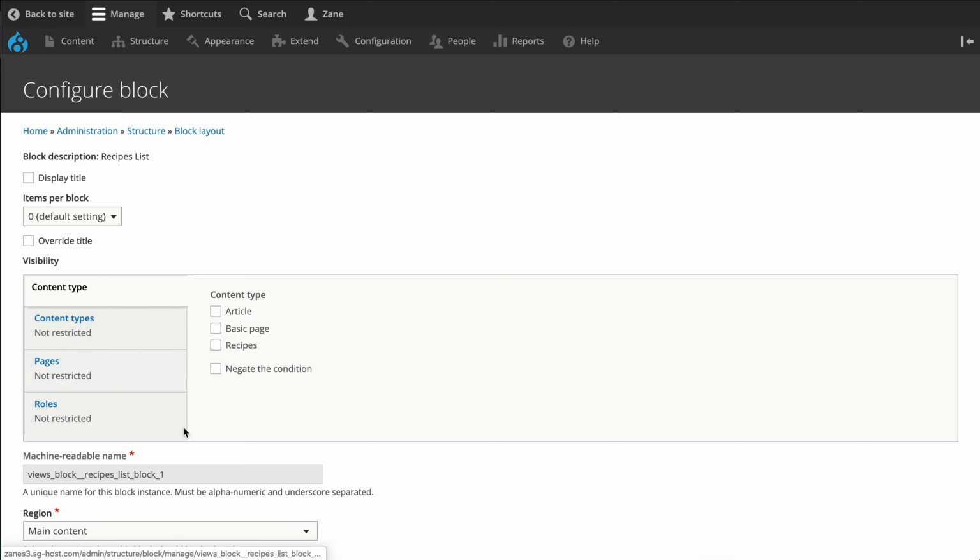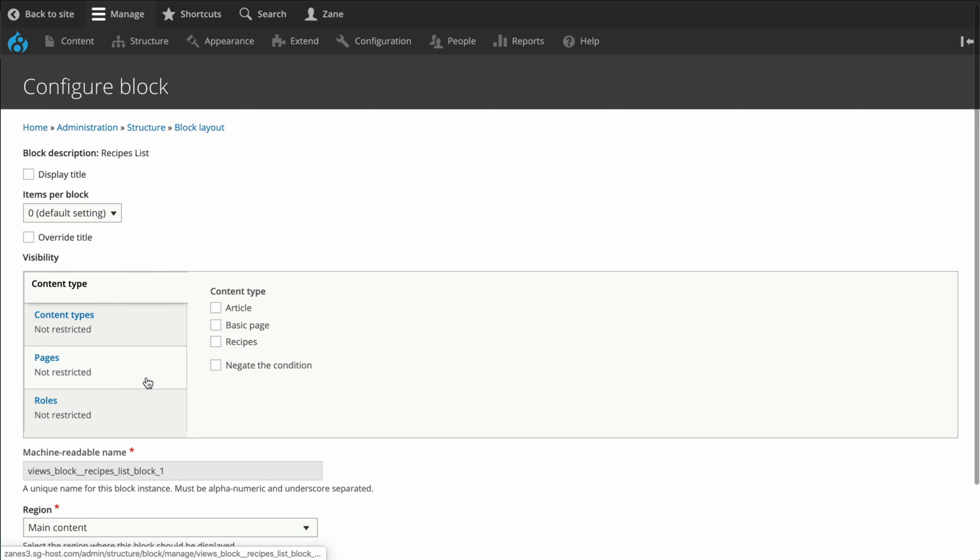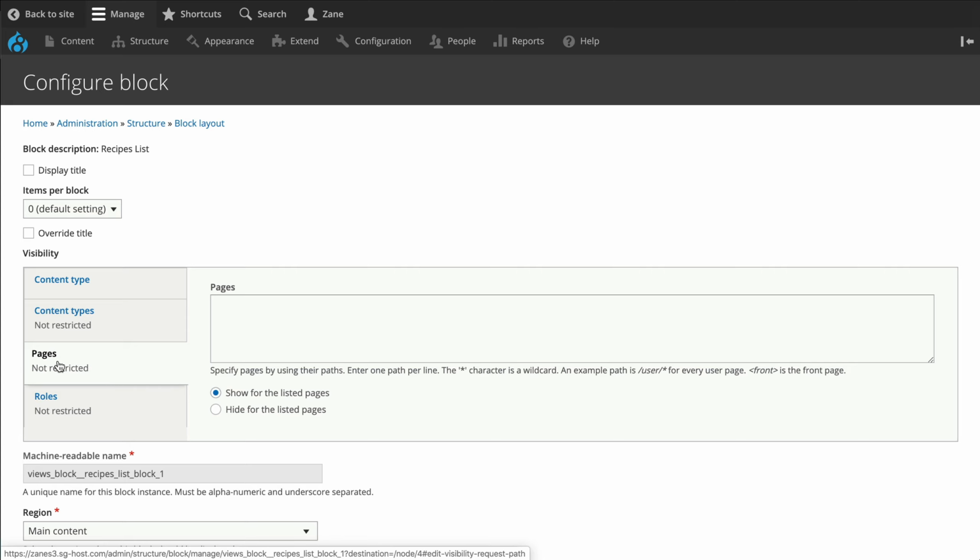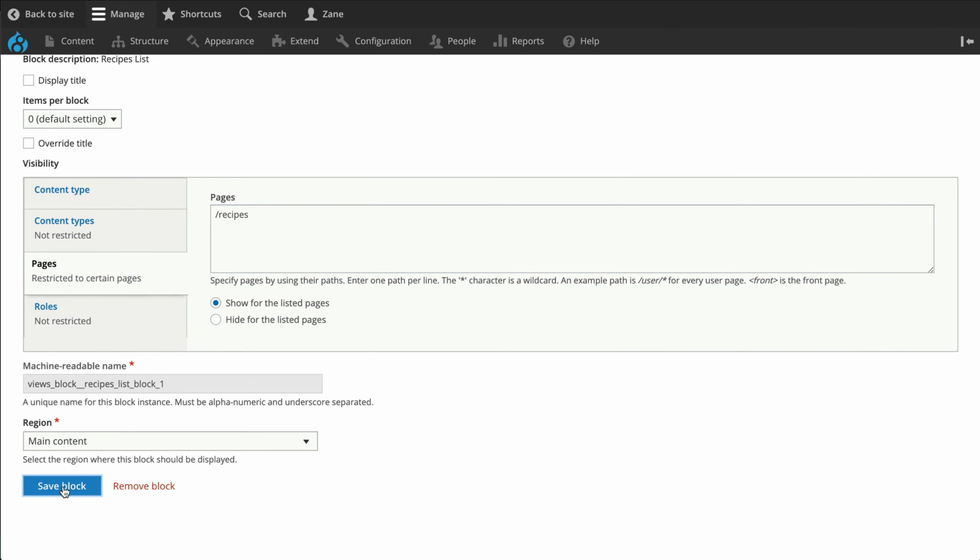And now under this visibility section, let's go down to pages, and let's say that we're going to show this block for a listed page. So we will just make sure that recipes is on the listed page window. And what you can do is separate these by a line break. So if I wanted to make sure that this was on recipes and contact, I could do that. But we will just keep this on the recipes page. So with that updated, let's hit save.